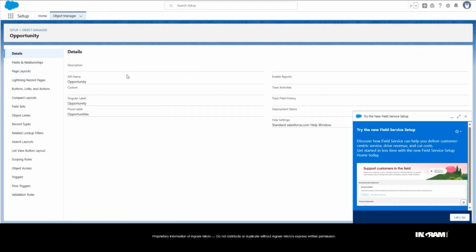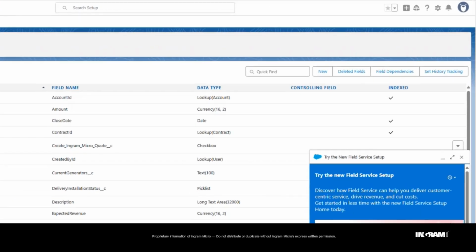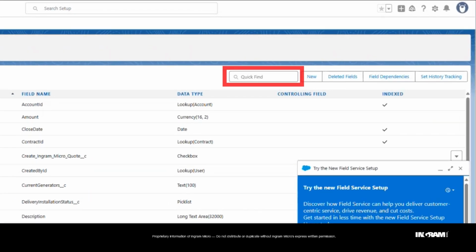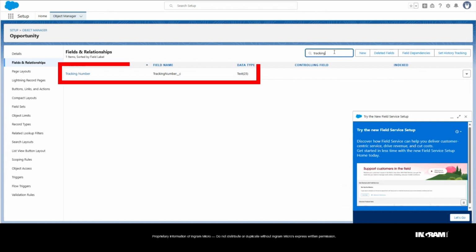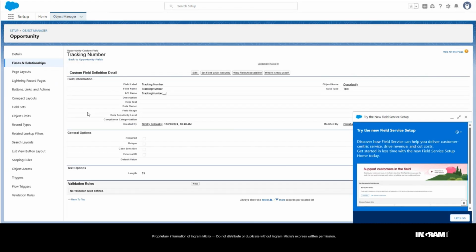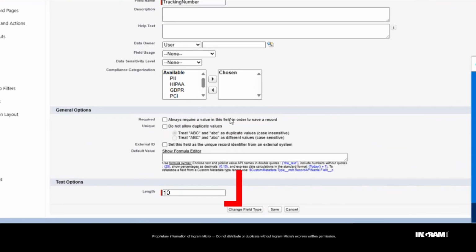From this screen, click on the Fields and Relationships tab from the left-hand menu. Click into the search bar once again and search for tracking number. Now, we can click into the tracking number menu, click on Edit, scroll down to Text Options, change this value to 25, and save.